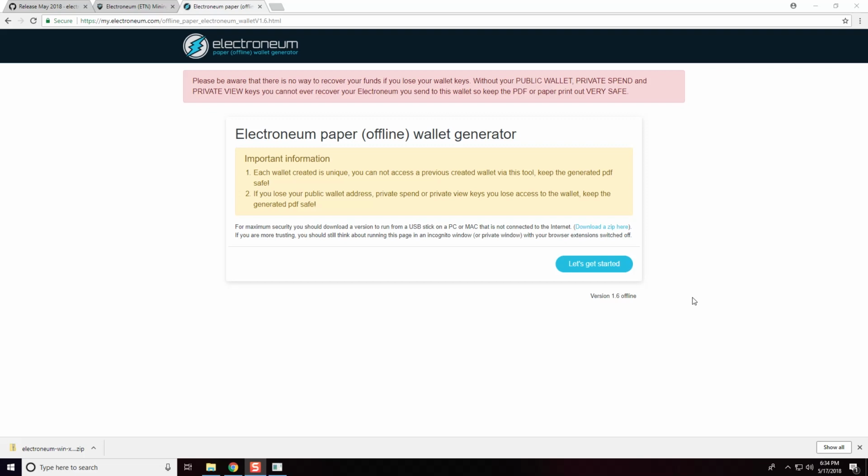Another strong recommendation that I have is when you're going to create the wallet, once you've clicked on this page, you can actually take your computer offline. In other words, disconnect the internet connection. As you can see here, for maximum security, you should download a version to run from a USB stick on a PC or Mac that is not connected to the internet.